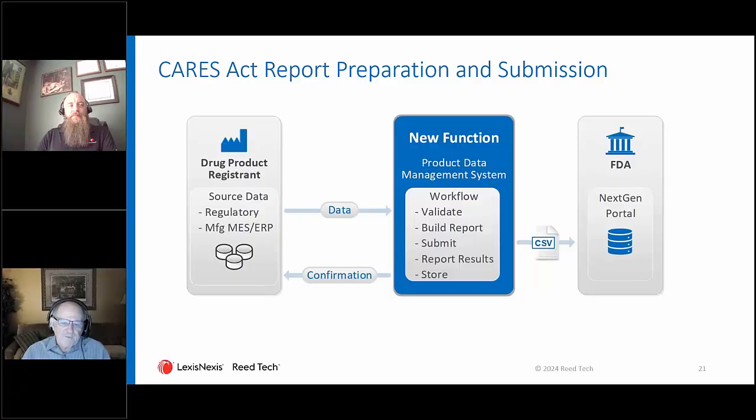But then once you do have that data, there's some tasks to validate it, actually build the report, submit the report to the next gen portal at the FDA, and then make sure you record those results. Keep all that confirmation available, and then have that ready for next year, for the next production year.